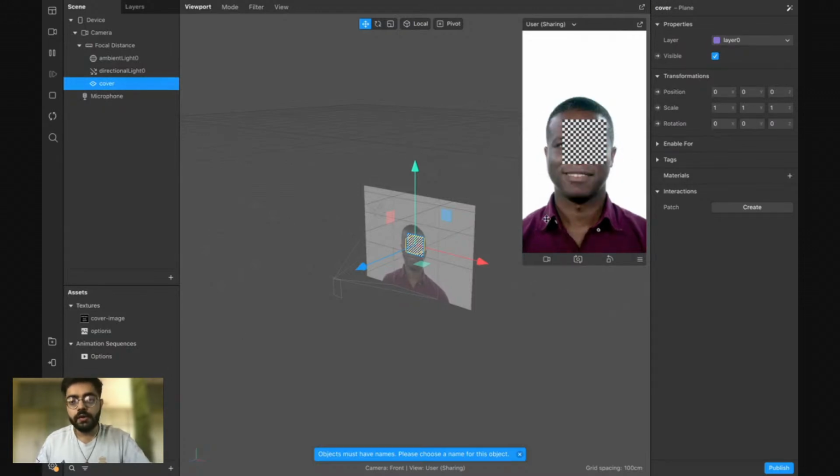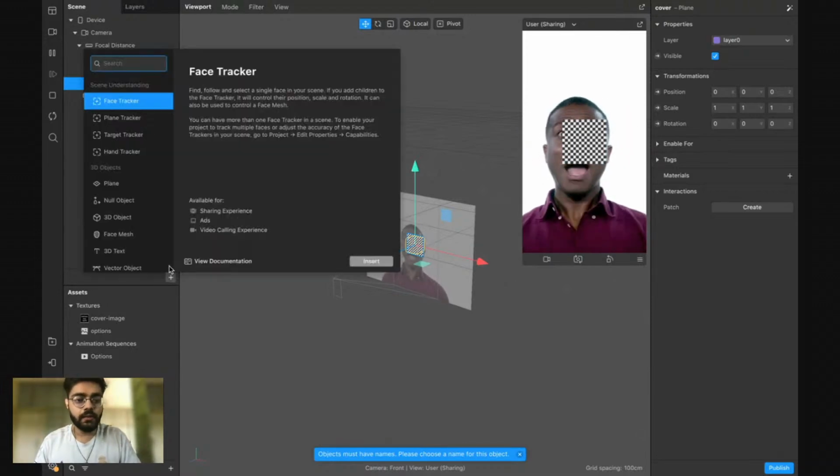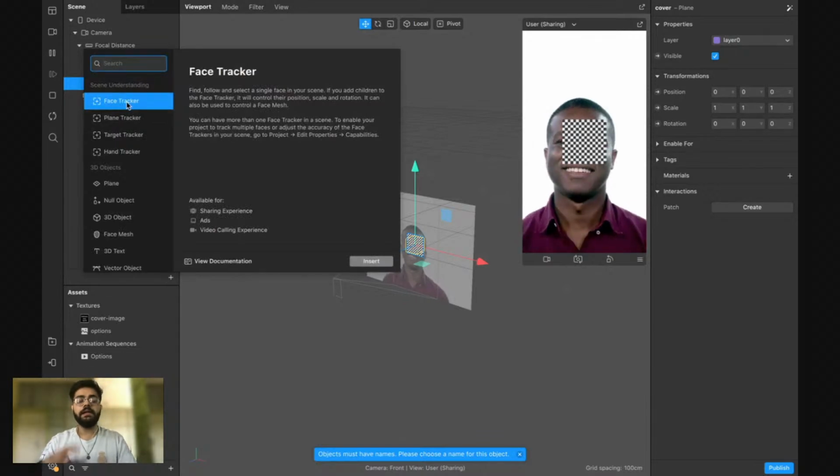Now, it's not moving as per my face because I don't have the face tracker. So I'll find the face tracker. This basically tracks the movement of the face, and accordingly it will help the plane to adjust. Double click.